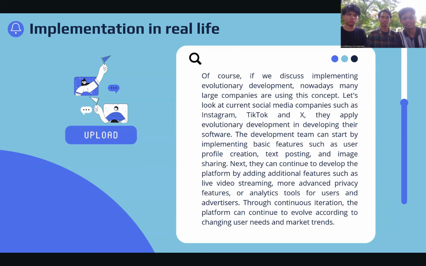So this is an example of the implementation of evolutionary development in real life. After we discuss the implementation of evolutionary development, nowadays many large companies are using this concept. Let's look at current social media companies such as Instagram, TikTok, and X. They apply evolutionary development in developing their software.